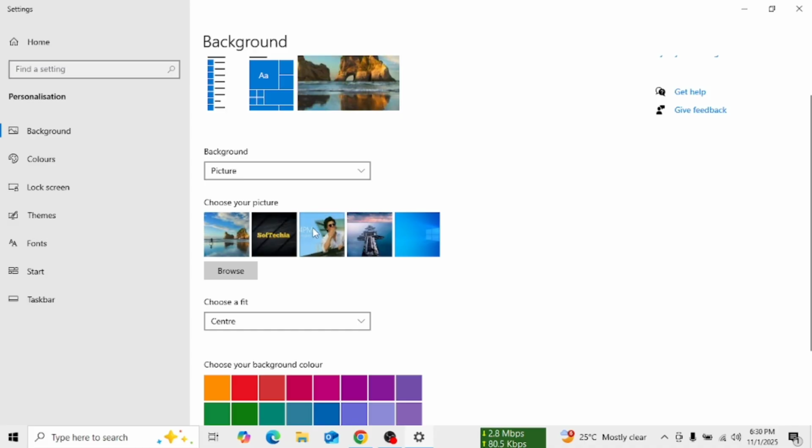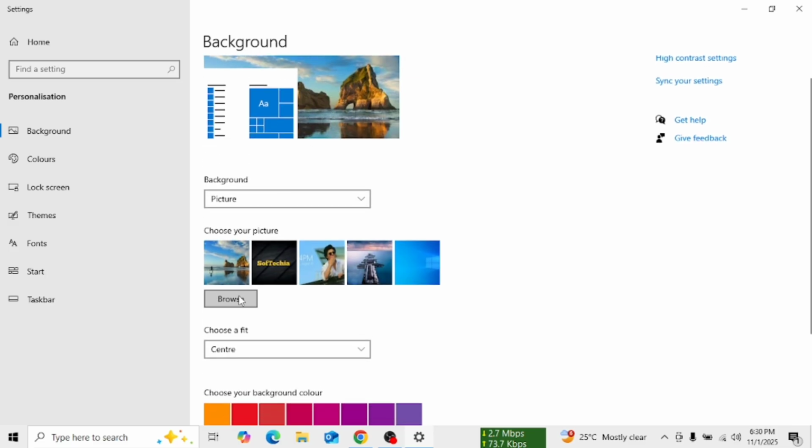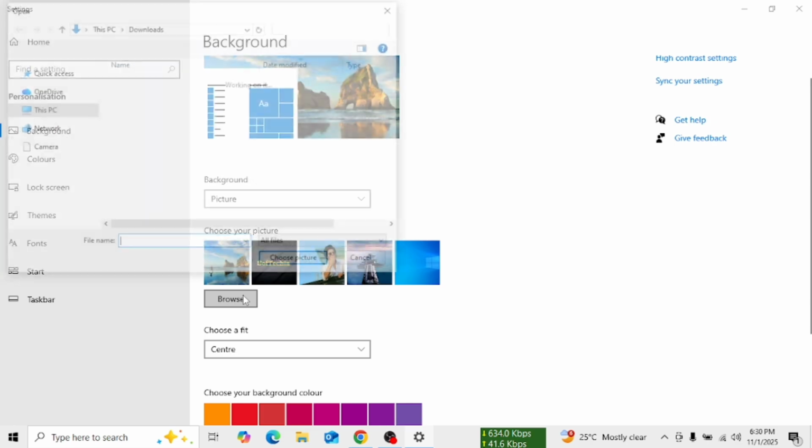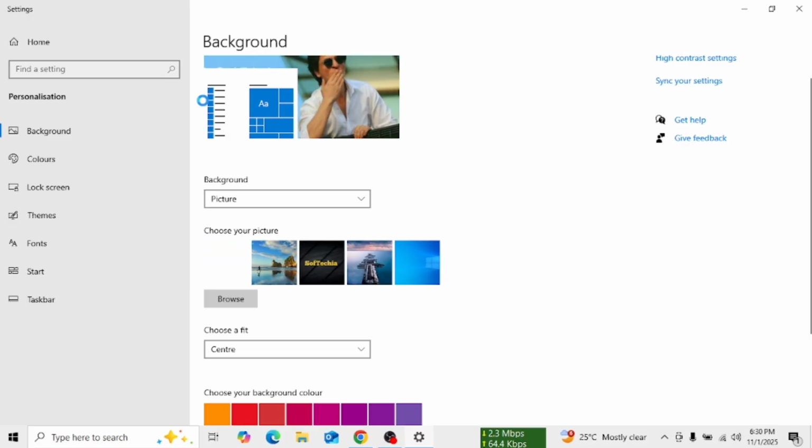But if you want to set an image according to your desire from your local computer, from your folders, then click on browse option here below and it will open a pop-up page, and here in this page we have to choose our image from our folder where you have kept that image. Now I have selected our image and click on choose picture below here and our picture is set as wallpaper successfully.